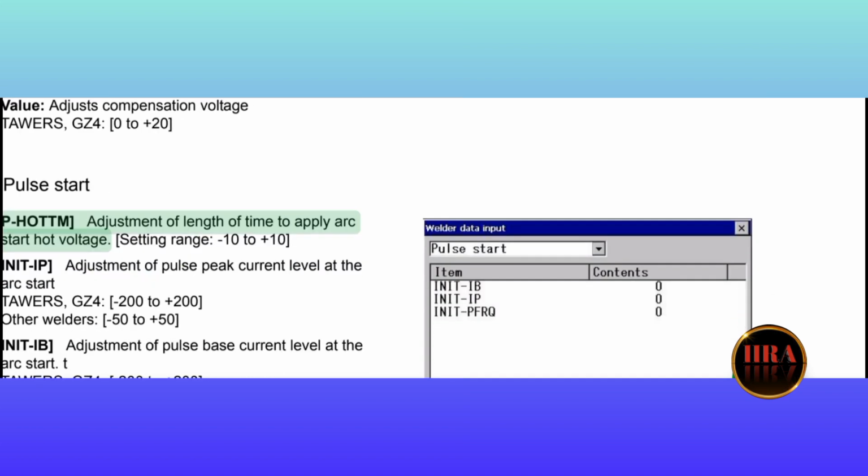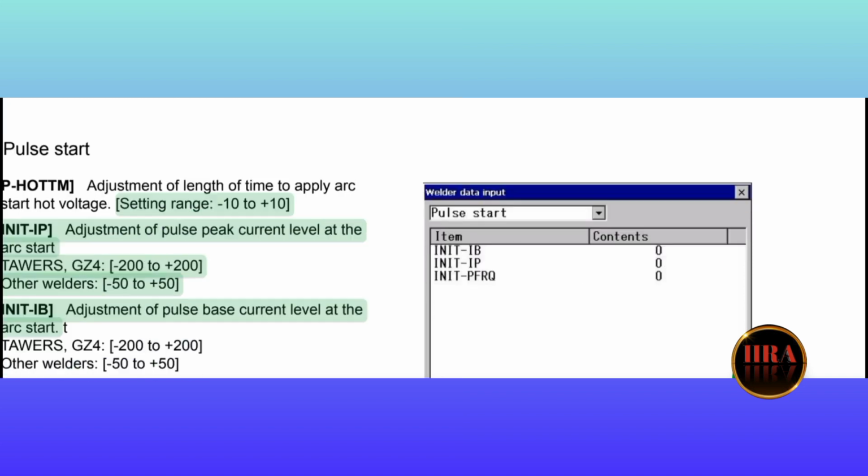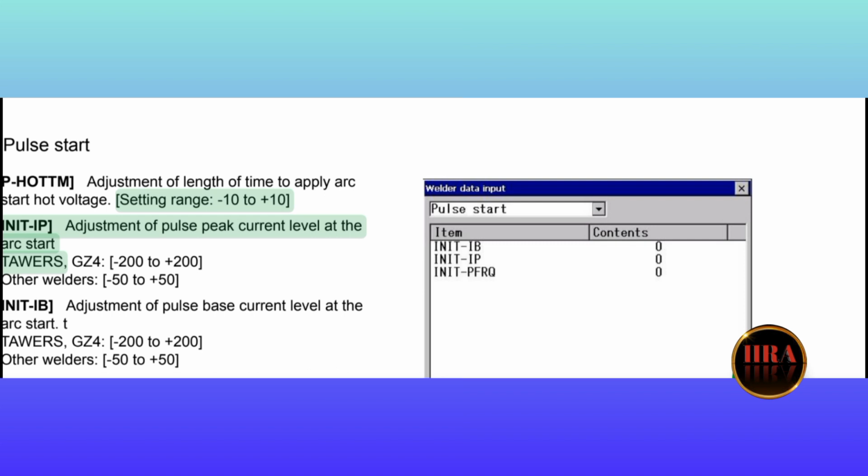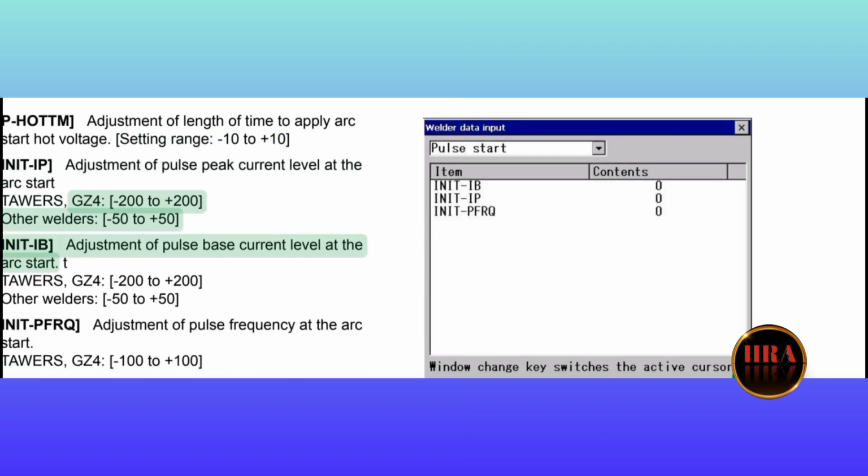PHOTTM: adjustment of length of time to apply arc start hot voltage. Setting range, -10 to +10. INITIP: adjustment of pulse peak current level at the arc start. TAWERS, GZ4, -200 to +200, other welders, -50 to +50. INITIB: adjustment of pulse base current level at the arc start.